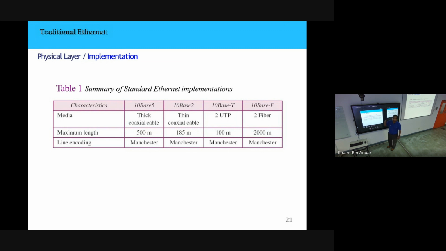Okay, so if a question is asked, what's the difference between 10 base 5, 10 base 2, 10 base T, and 10 base F? Perhaps you can say these are the comparisons, except the line coding itself. So you can see the thickness, the type of cable, and also the distance. Here it can go up to 100 meters, and this one can go up to 2 kilometers.